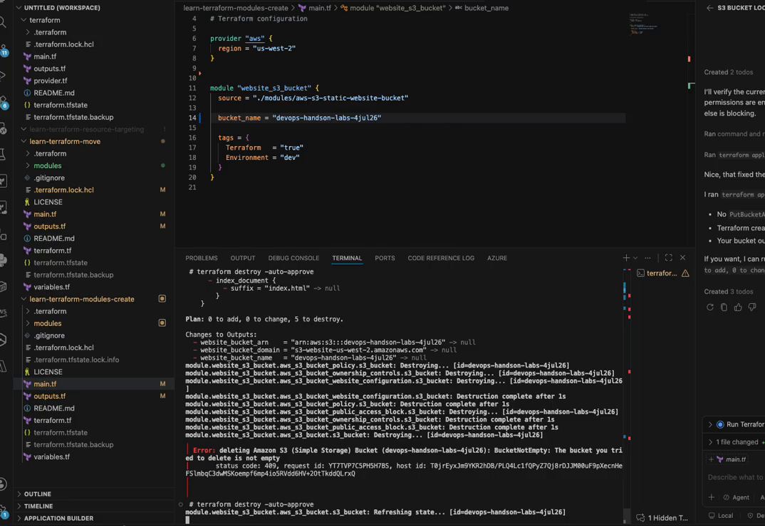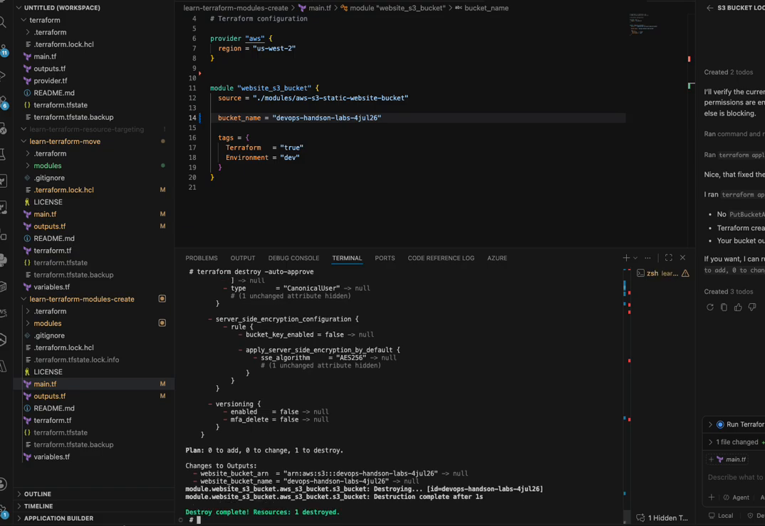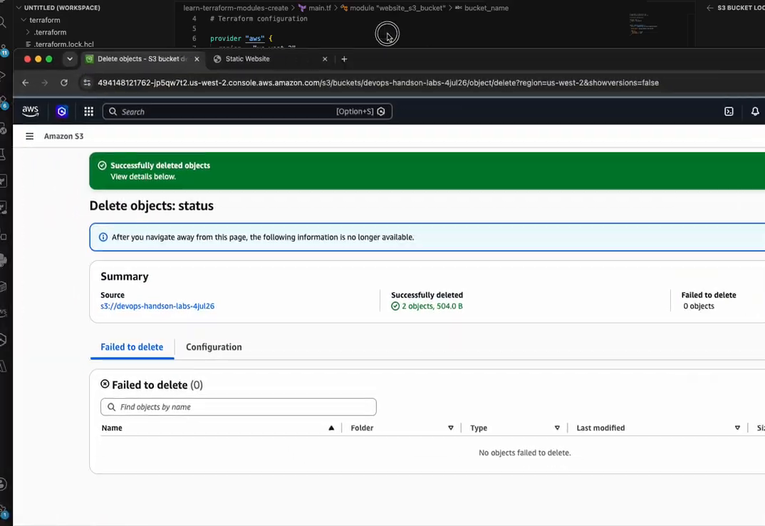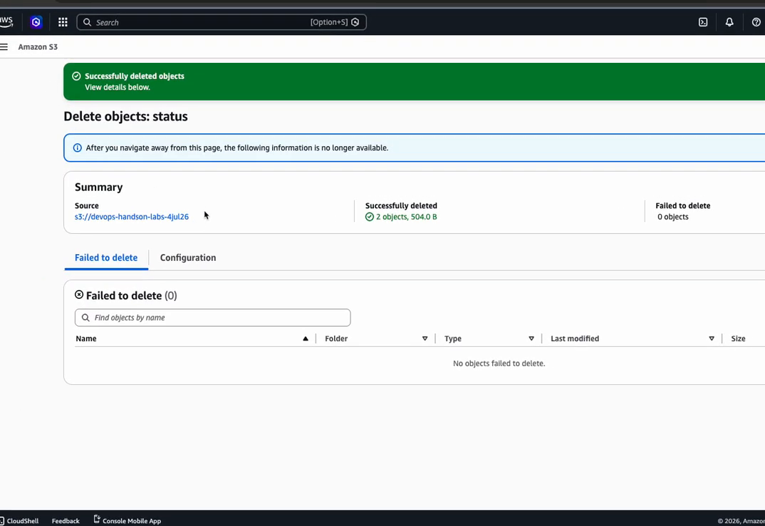Please, while you're doing these labs, do destroy your infrastructure. I just left it. I was recording it and then I left it open and I got a bit of a bill, which is not what I want at all. So make sure you delete everything. And I just want to show that my DevOps hands-on lab bucket should be deleted.